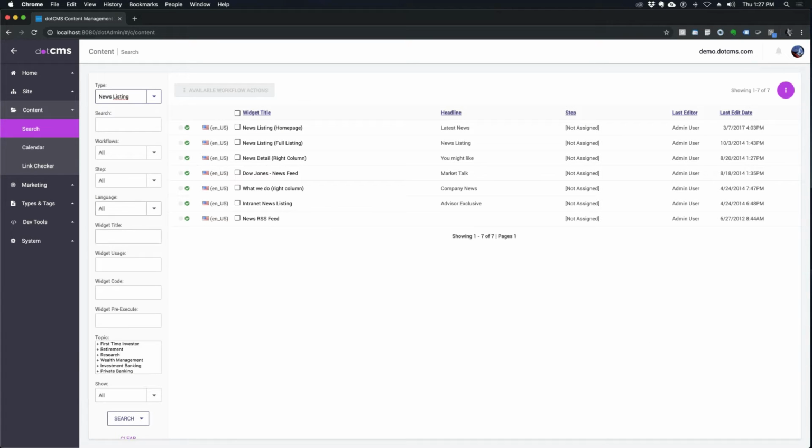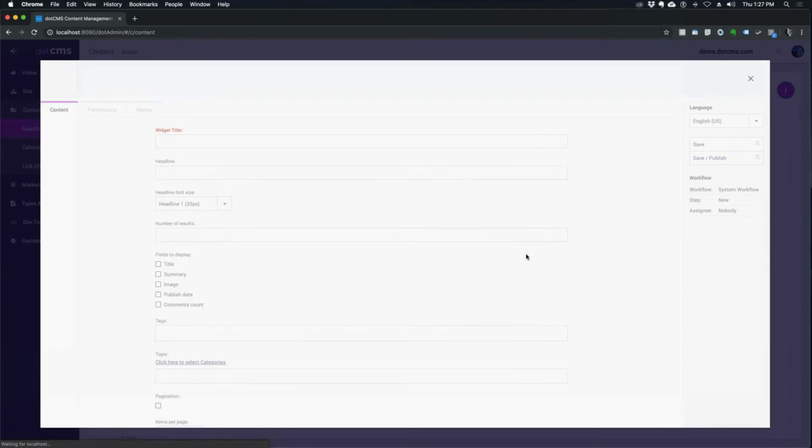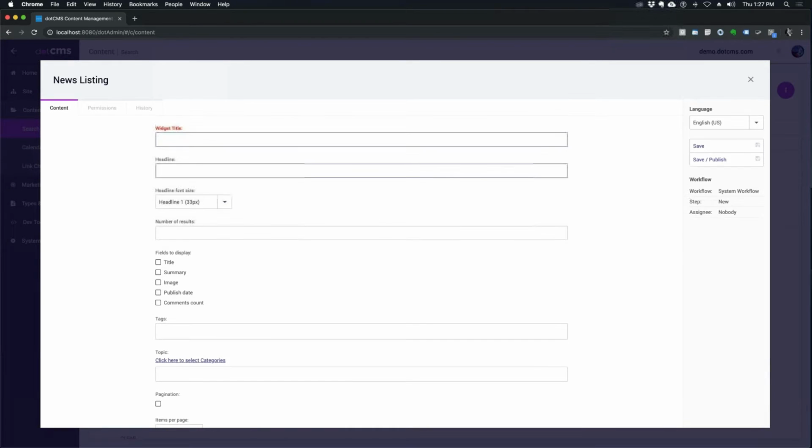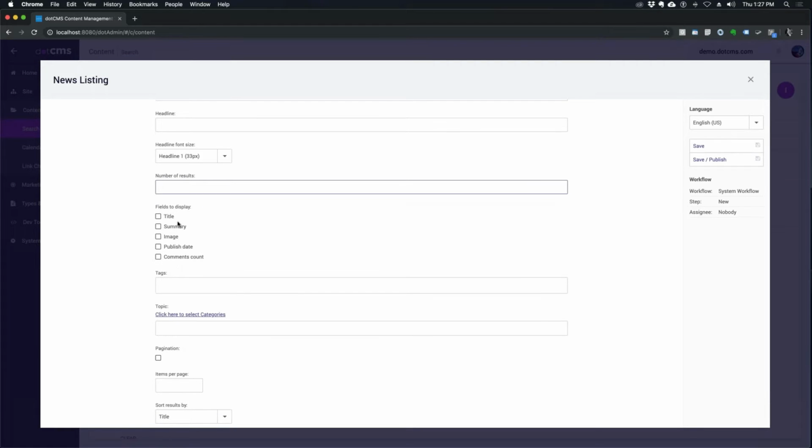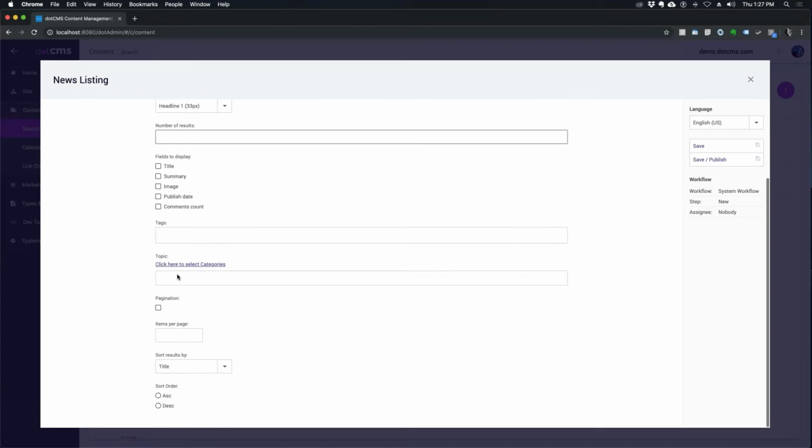Here's the news listings. Here's the searchable fields on news listings. And this widget, if I entered a new news widget, I say, okay, what kind of news listing do you want? Do you want the headline to be styled in what way? How many results do you want to pull? What do you want to include in the list that we're going to dynamically create for you in the news listing? Do you want to sort the news by any type of category? Do you want the list to be paginated, items per page?